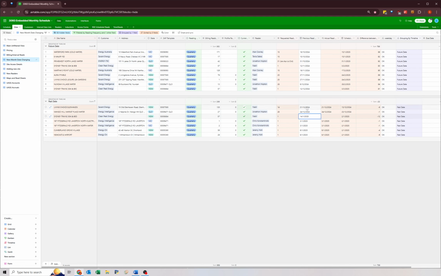And then that's it. So once you've got all your previous dates in, actually, do I need to? No, I don't need to do that. Once you've got all your actual read dates in your previous updated from here, now we can change our schedule dates. So our schedule date is what dictates when we read the site.